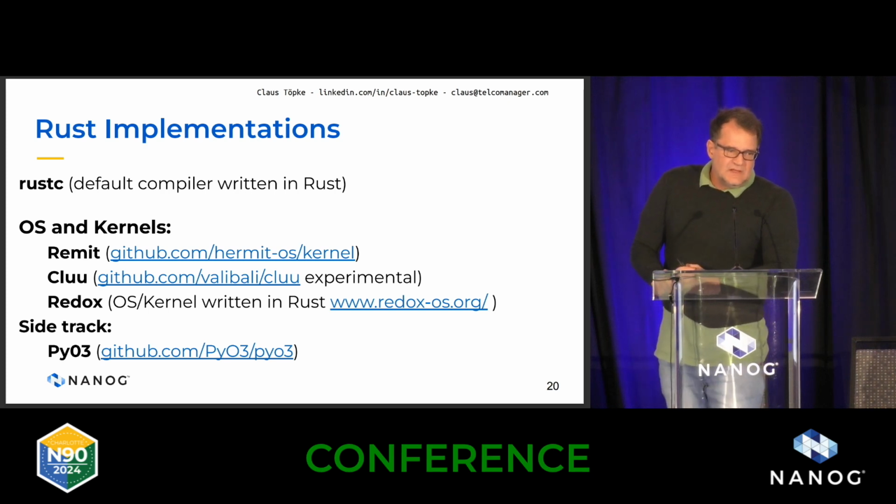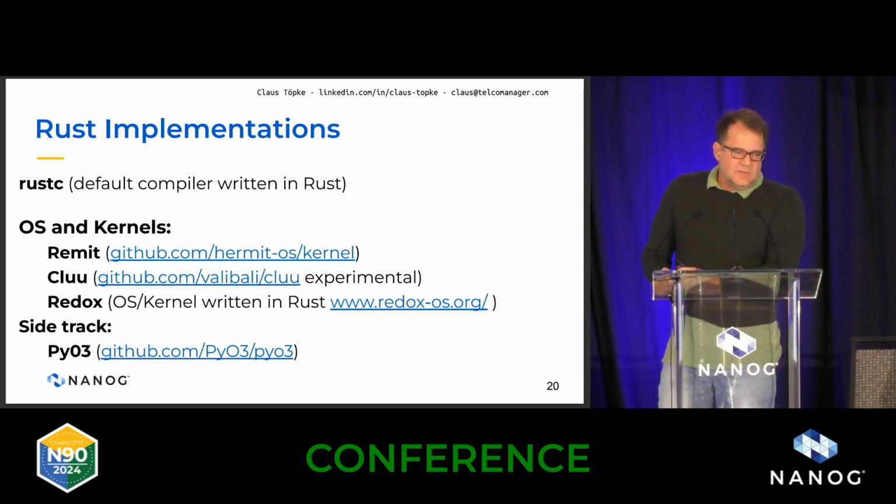Rust also has OS and kernel implementations like Redox, and also integration with Python. So if you really want to keep Python code that you don't want to change, you can use Rust and integrate it with your Python code.